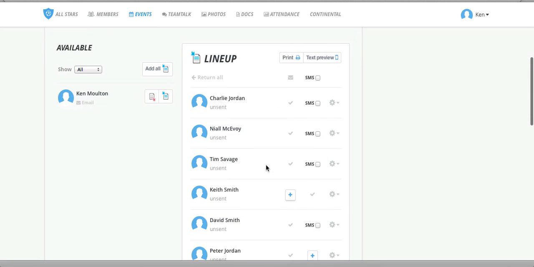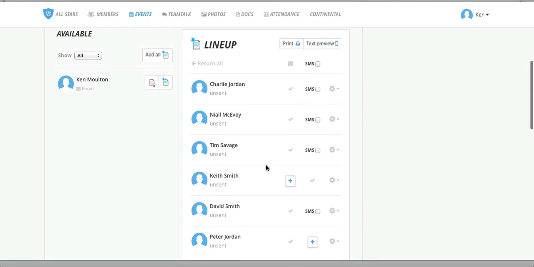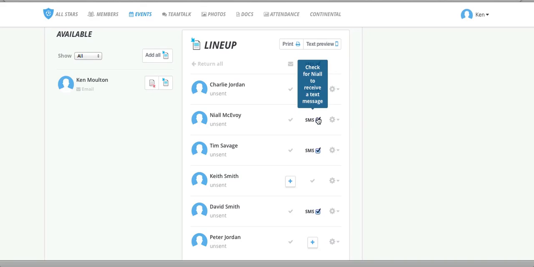The default position is that everyone on the team list with an email will get an email automatically. They will also get a push notification to the mobile app if they have the mobile app. You can see the icons on the screen which show you how players will be communicated with. It's very important to note that if you want players to also get an SMS message, assuming that their mobile numbers are on the system, that you check the SMS box.